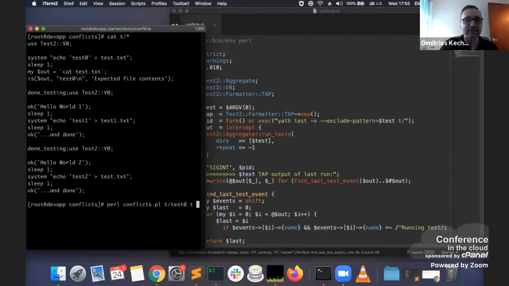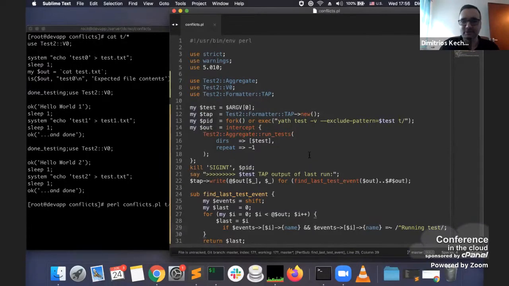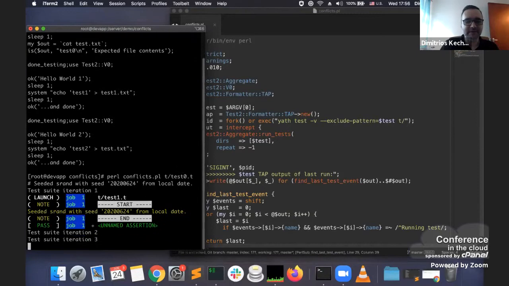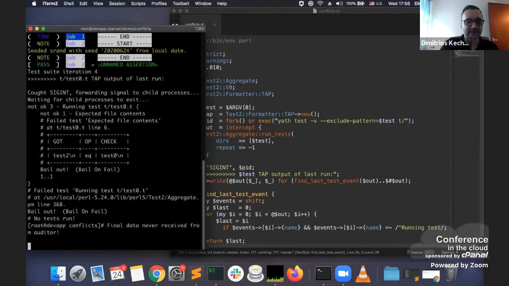So I have 3 tests, 2 of them try to write on the same file. And I will run the file I showed you. It's a simplified version of what we use against the entire test suite. So it will run everything except this test file. And there was a failure and it bailed.